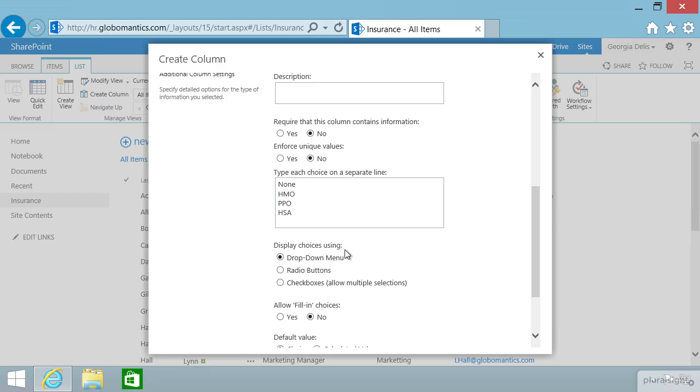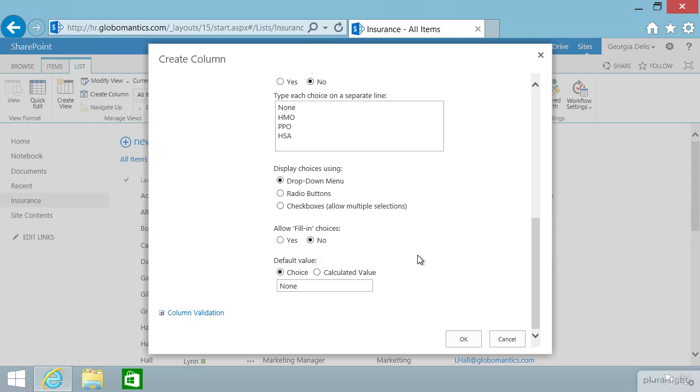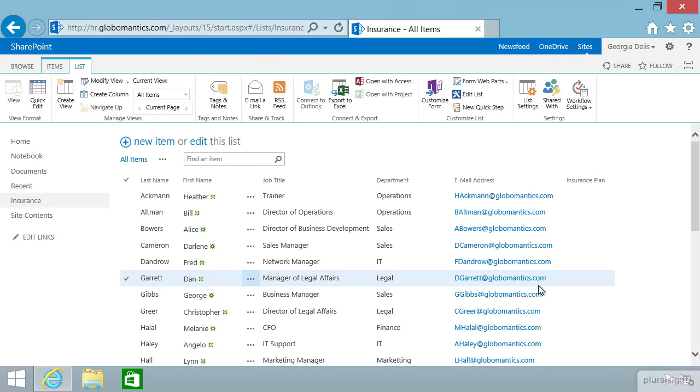All right. Now, display the choices using a drop-down, a radio button, or check boxes. Allow multiple selections. We want, like I said, the drop-down menu because you can only have one. You can't select several from this list for this purpose. Do we want to fill in choices? No. The default value, what do we want to set the default value at? None. So we're going to go ahead and choose OK. Give it a minute to refresh, and there's our column.